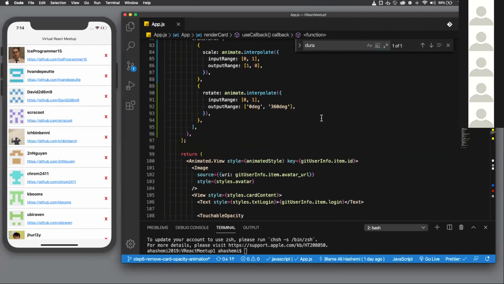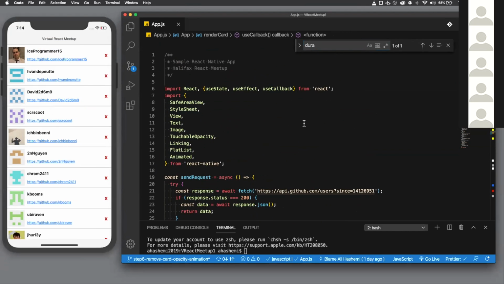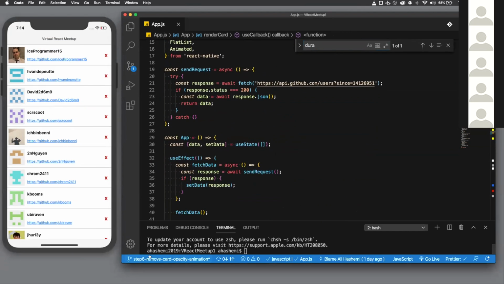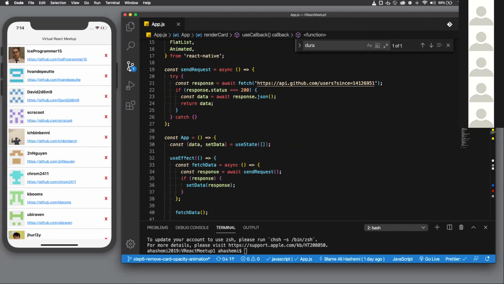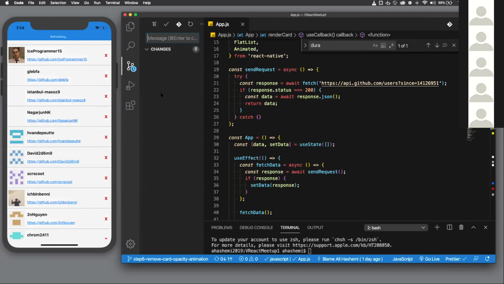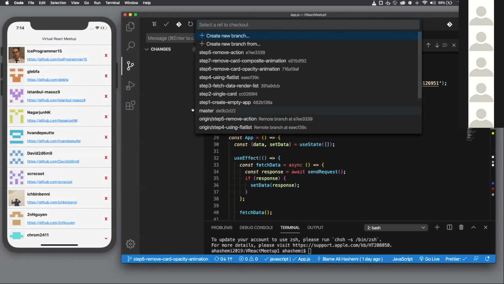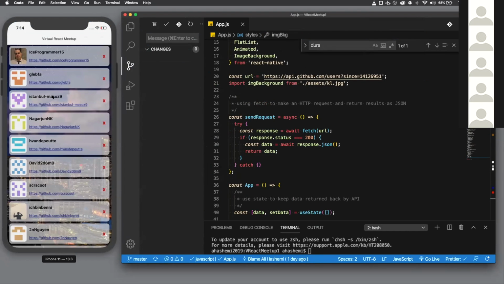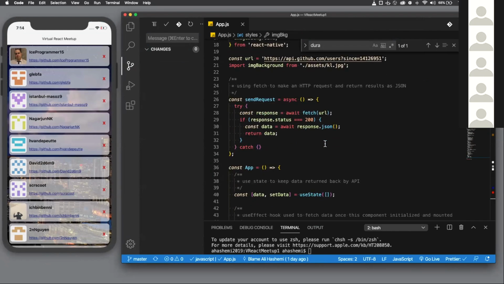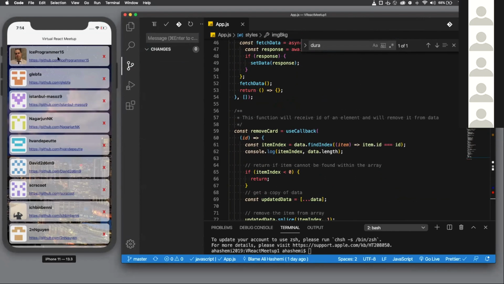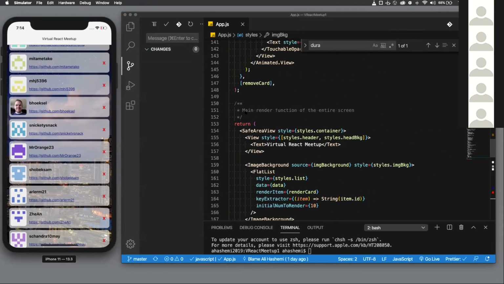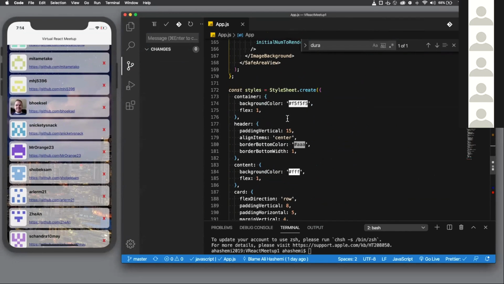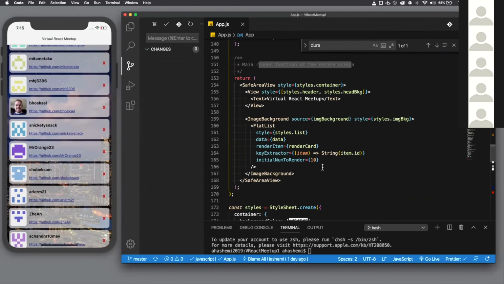So I think it's too much to provide in one talk. I'm going to the final branch, in which you can see the final result. I'm going to discard my changes and go to the final branch, which looks like this. It's the same thing. I just improved the styles. I have added one background image there. You can see I have comments in the code that will help you to understand. And if you have any question, you can always reach out to me.